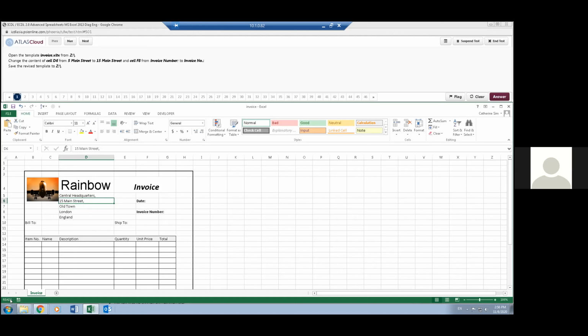Okay, and if you look at the bottom left corner, this part here, this is what we call the status bar. Make sure this is always ready before you submit answer.